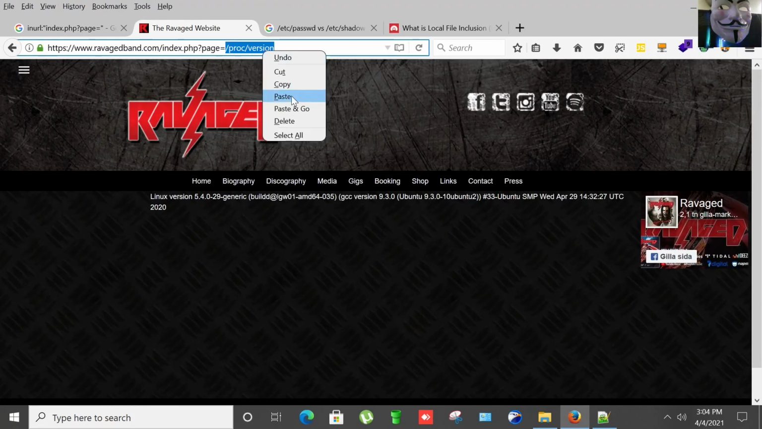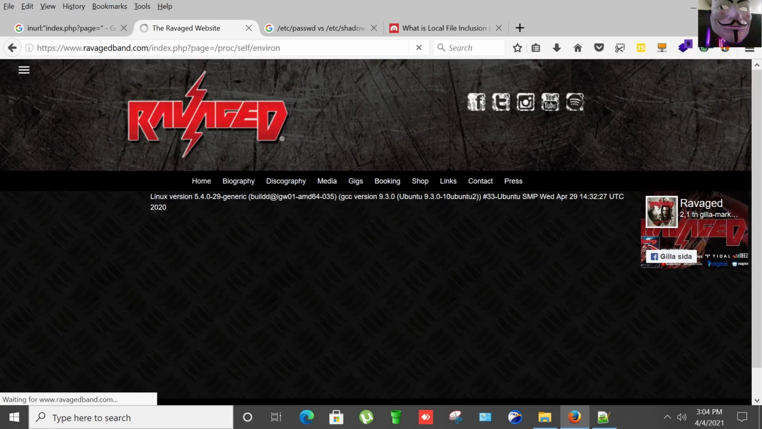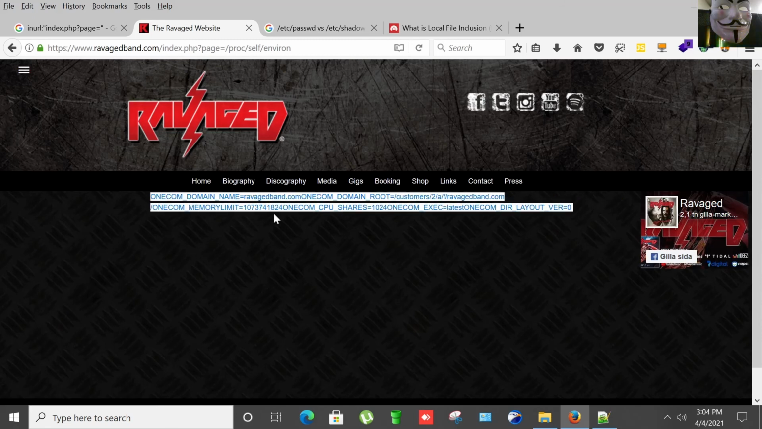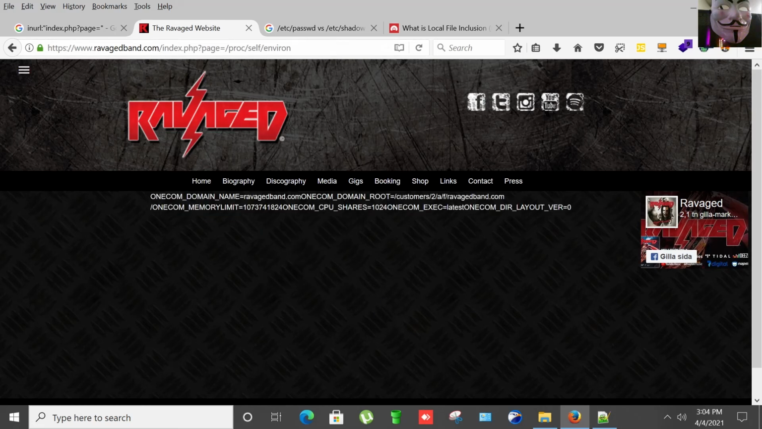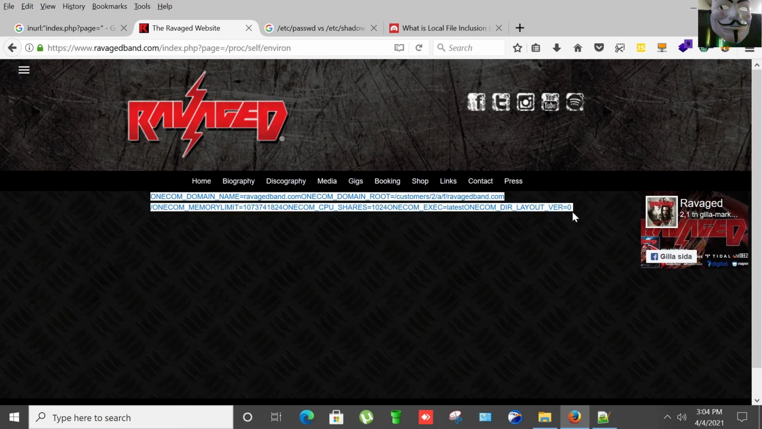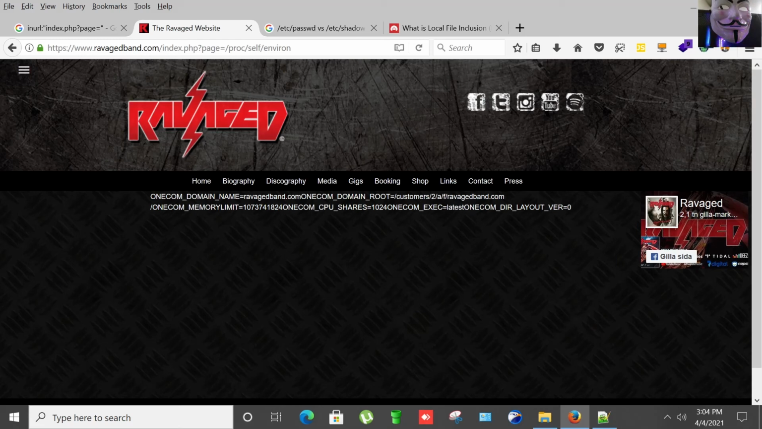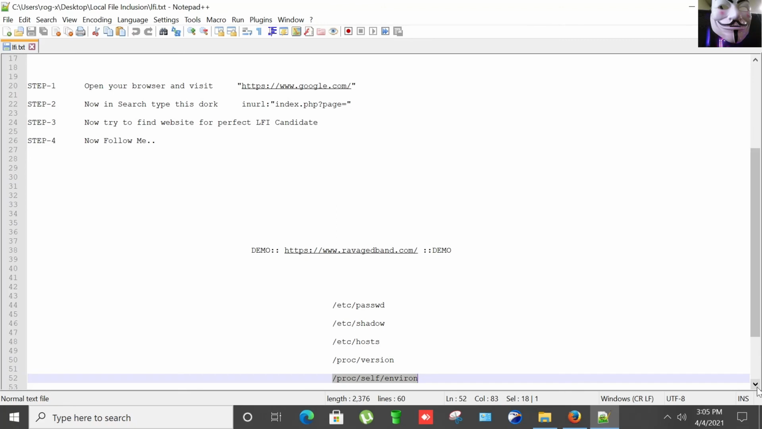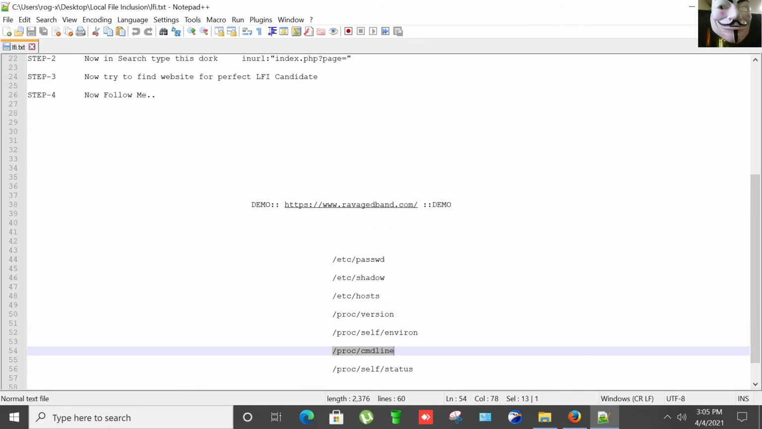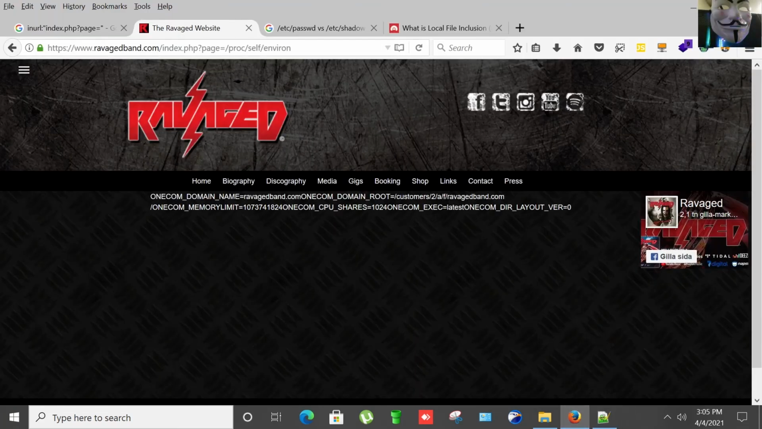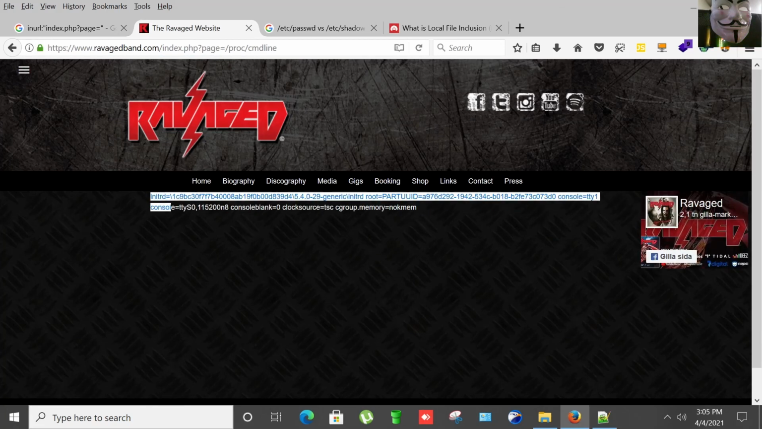Now I'm going to paste another payload. And yes, you can see these environment variables from this payload. Normally, if we are able to read these environment variable contents, then there is a possibility that we can upload a web shell, the backdoor, in this server. We have another payload. Yes, and we can read some other information using this payload.